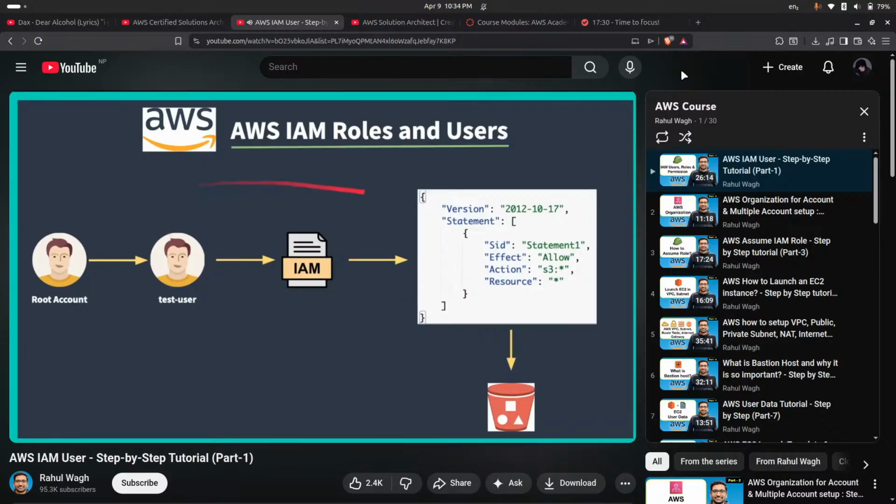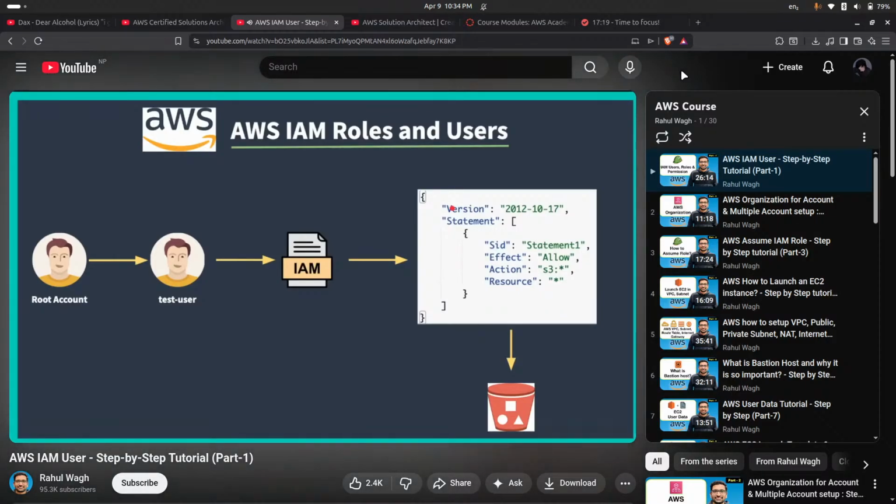This is the very simple use case which we are going to cover, and it will explain how IAM users are created and how IAM policies, like permissions, are assigned to those particular users.